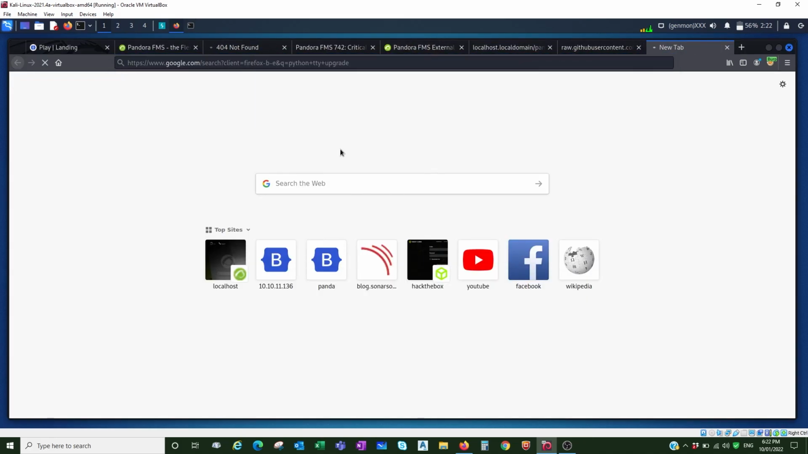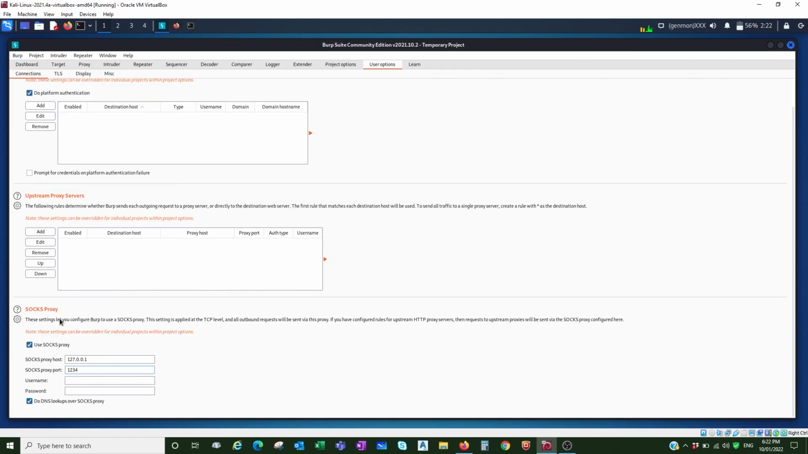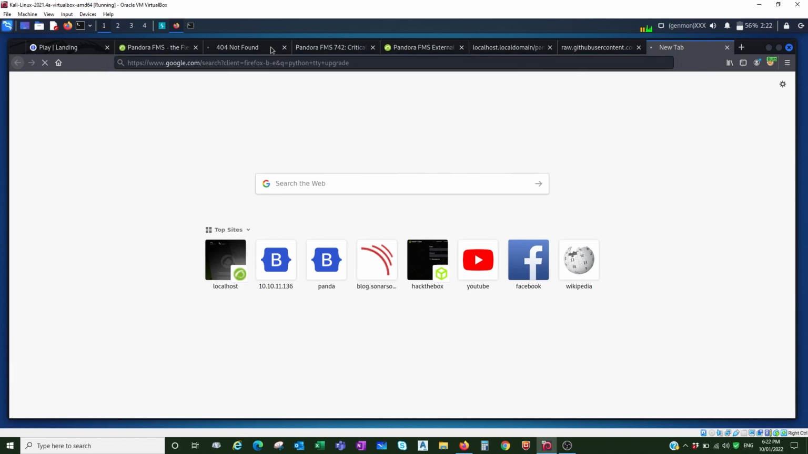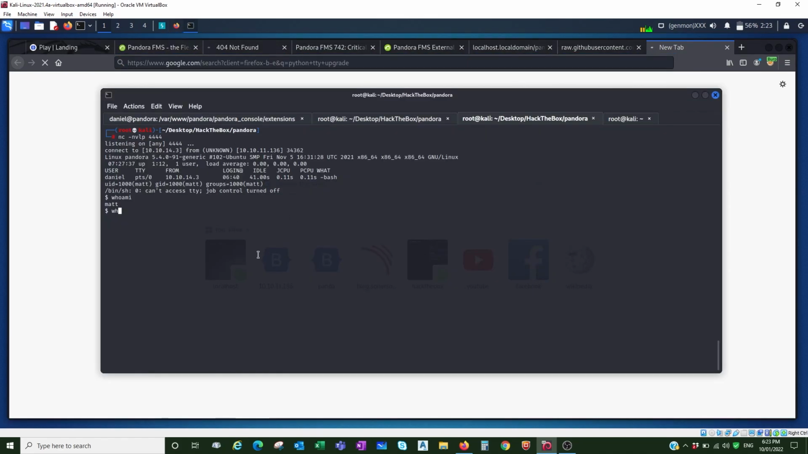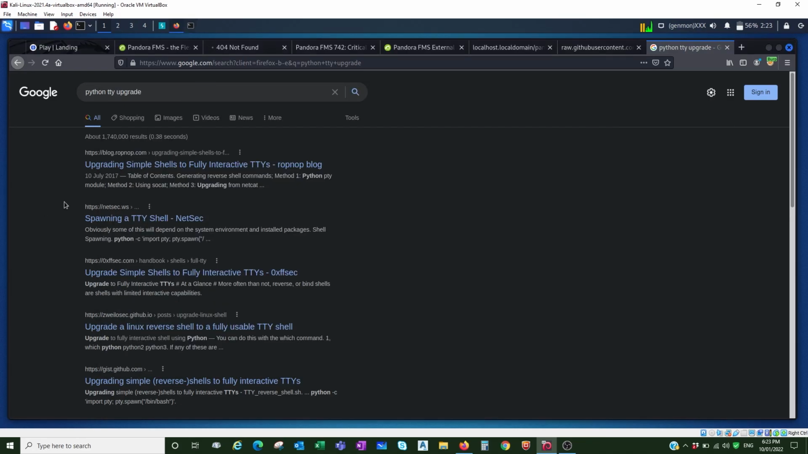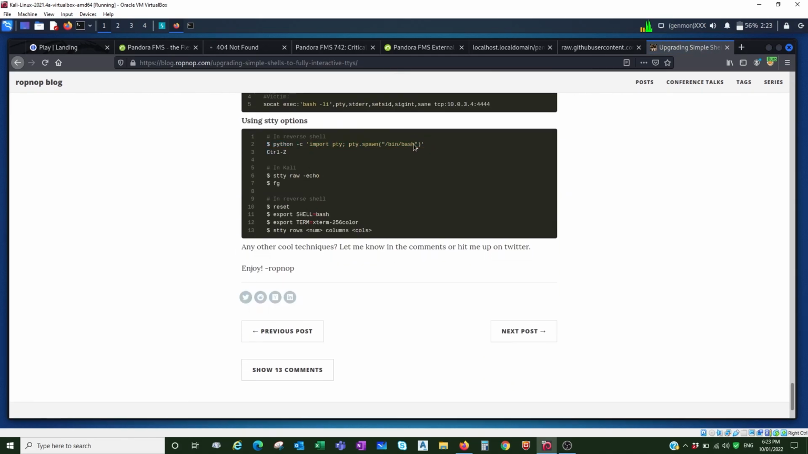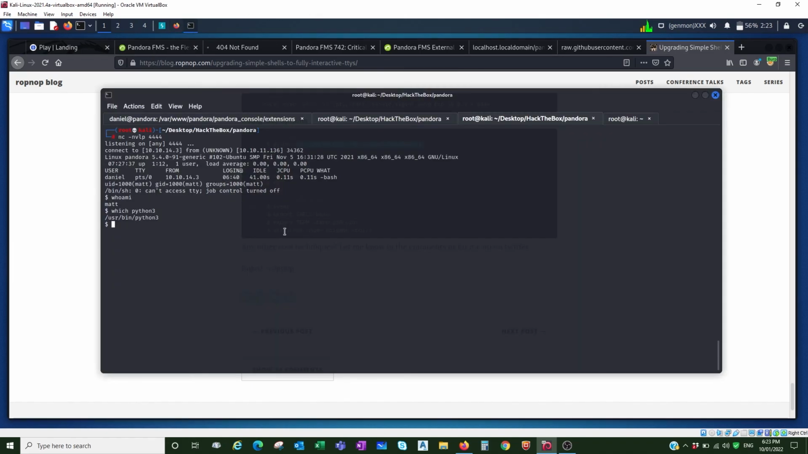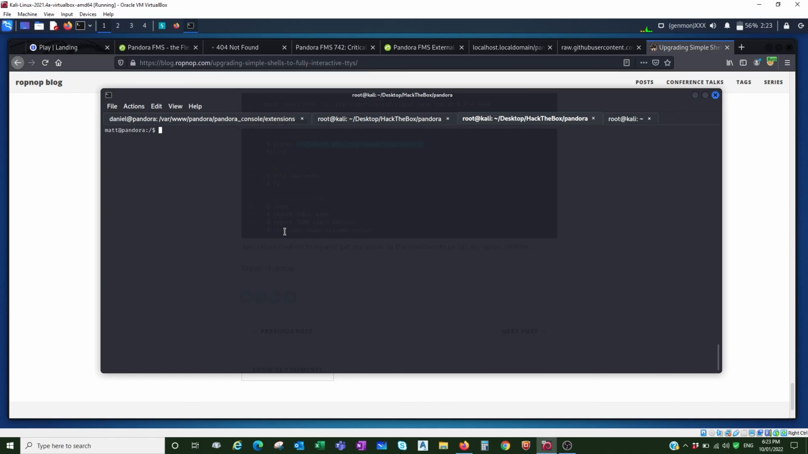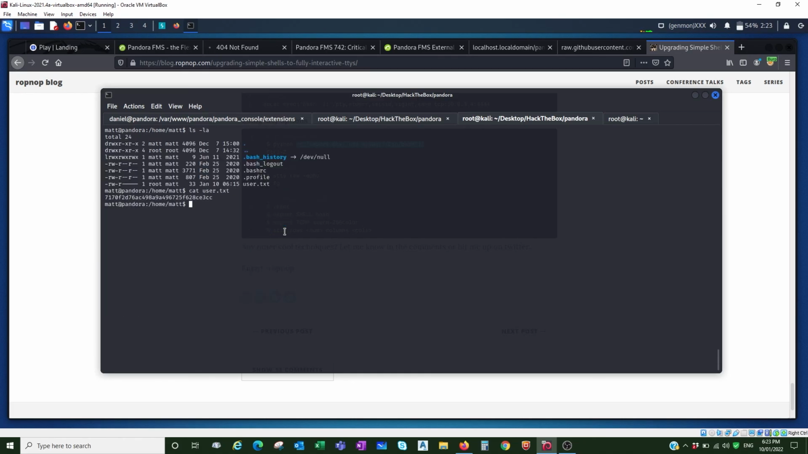Let's upgrade our shell. Let's turn off our socks proxy first for that. We want to make sure Python is on the system. It is. I love this blog for upgrading my shells. So we've got Python. Alright, we're Matt, stty raw -echo; fg; reset, terminal type of screen, and we can export TERM equal to xterm. From there we can go to Matt's home directory, and we can see that we now have user.txt.